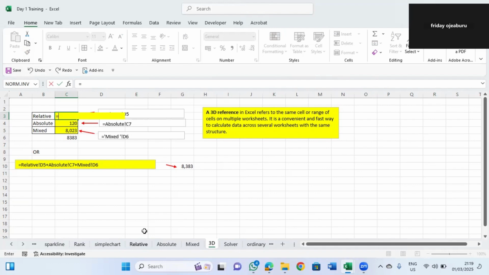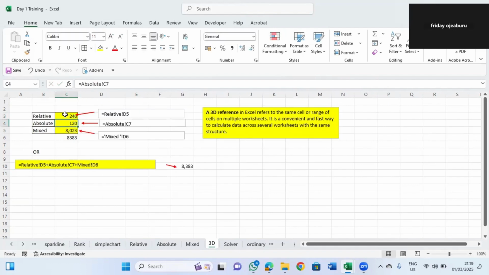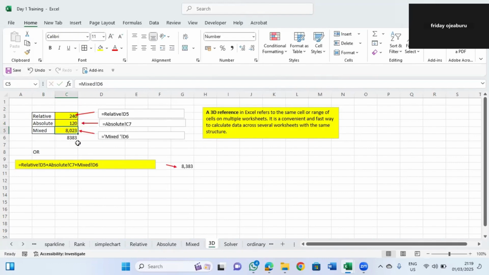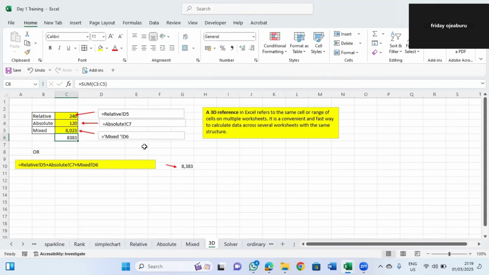You come to relative and click here and press enter. It will automatically come here. If I want to link absolute, I press equals to, I go to absolute, I press this, I press enter. It will automatically come here. If I want to link mixed, I press equals to, I click mixed. I want to take anyone I want to take here now. I press enter. So all these things will automatically come here. I don't need to type it.